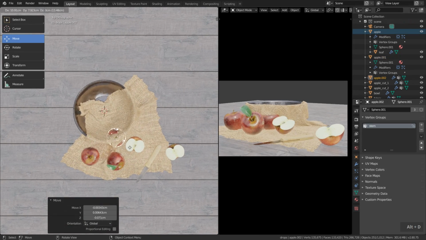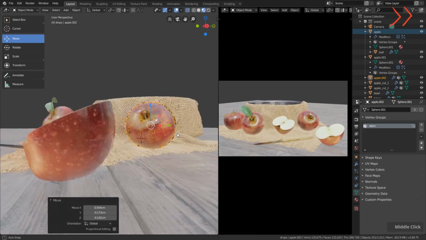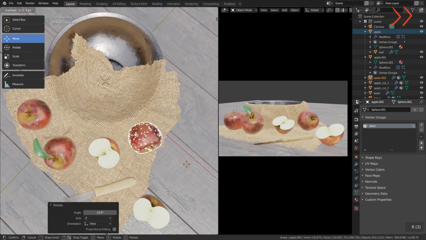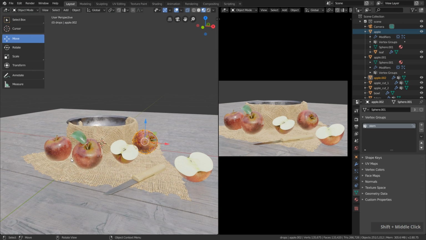And with Alt D, I duplicate this to the other side. And as you can see, I play around with the rotation of the apples because I don't want to have them all show in the exact same direction and have the exact same rotation, so that everything looks a bit more organic and natural here.